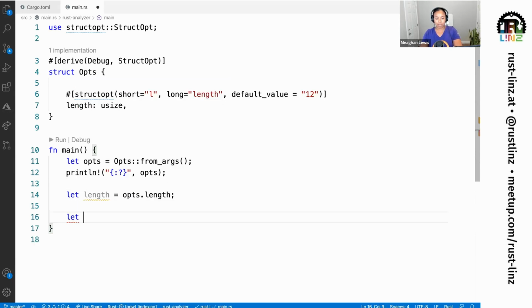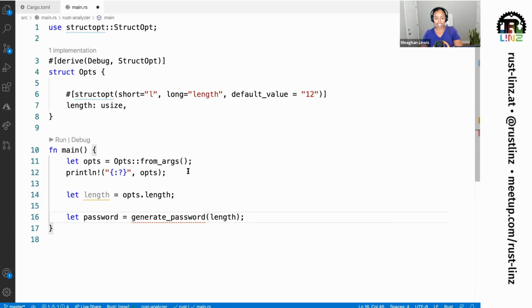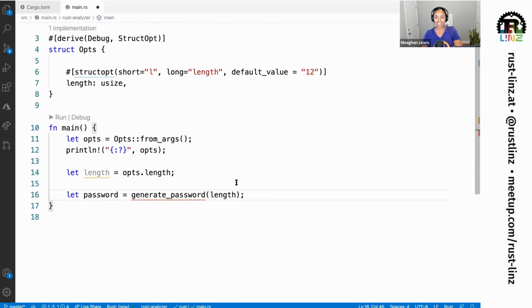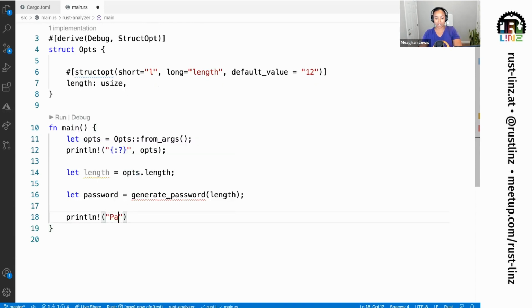And then following that, I'm going to also define a new variable called password. In this, what I eventually want to do is be able to call this function generate_password, which I do not have yet. So I will get the compiler yelling at me, which I'll fix momentarily. And then after that, I would want to go ahead and print out the password. So I can just say "password is", and just have this placeholder here for me to eventually fill out the password.